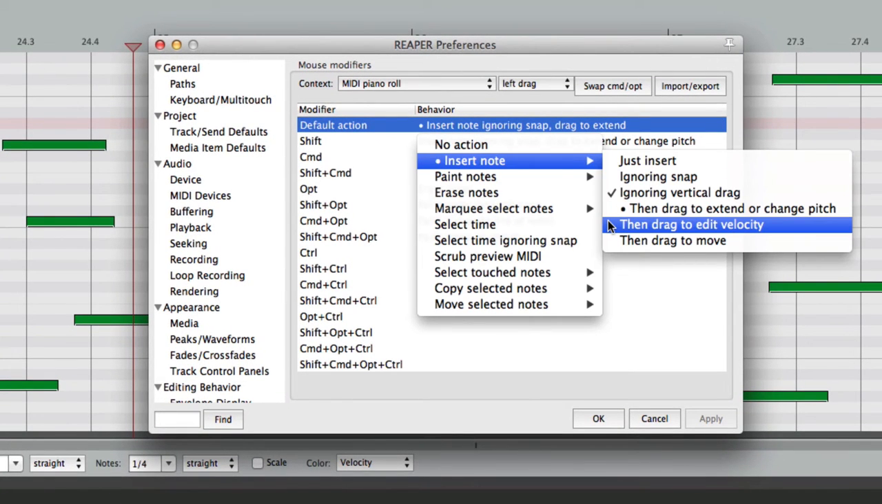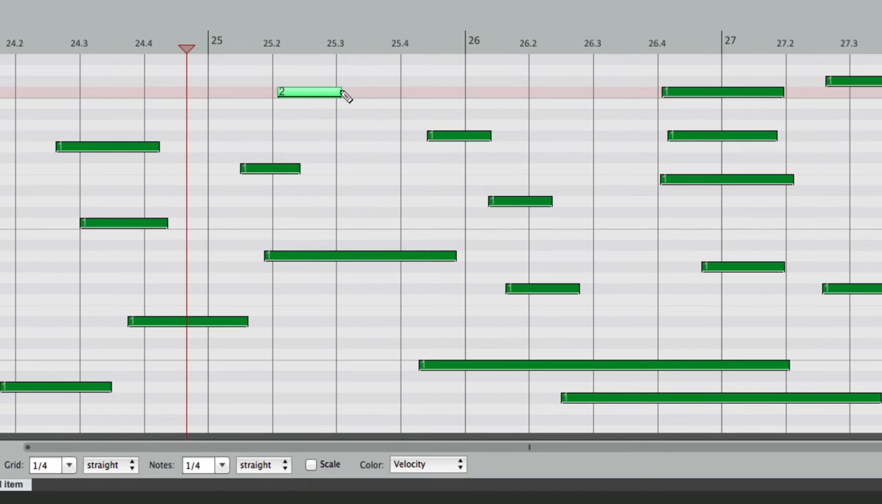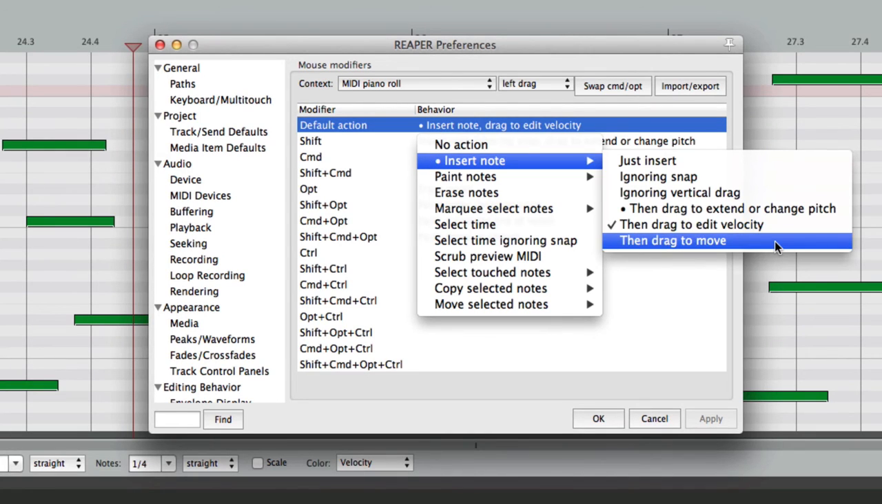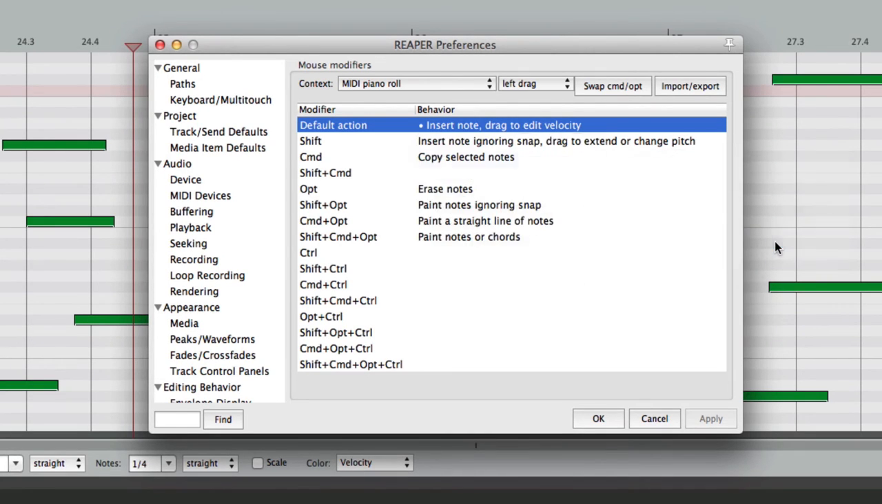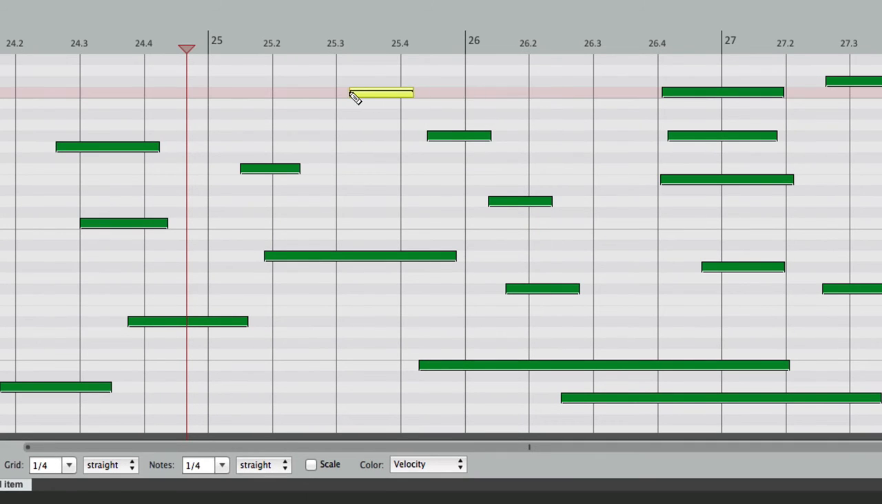We can drag to edit the velocity. So we grab it, the note's already decided, but we can go up and down to change the volume of the note or the velocity. Add another one. We can't change the length or the pitch, just the velocity. And finally, we could just drag to move. So it adds a note, and we could drag to move the note, but we can't change the length or velocity, but we can change the pitch.